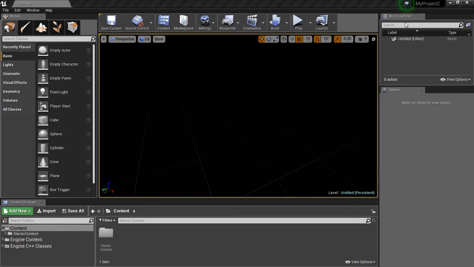So starting over here, the first thing we have is the World Outliner. Now, this is just simply a list of everything that you may have in your scene, and this just saves a lot of time if you're not sure where you put something, or you can't find something, or you can't select something because it's covered with other stuff. You can find it here and select it here.